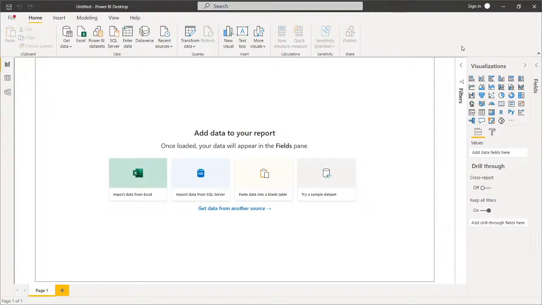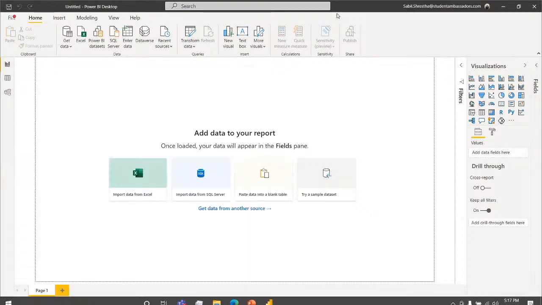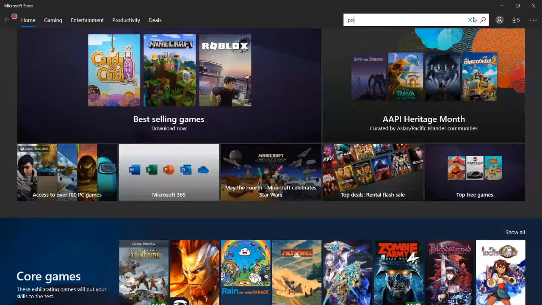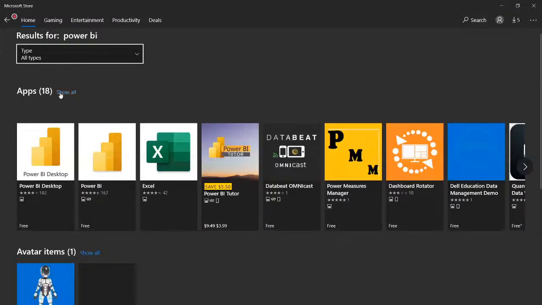So this is how the Power BI desktop application looks. You can download the application from the Microsoft Store or you can directly download it through the website. To download it through the Microsoft Store, go to the Microsoft Store and search Power BI. Then you'll have to download Power BI Desktop.